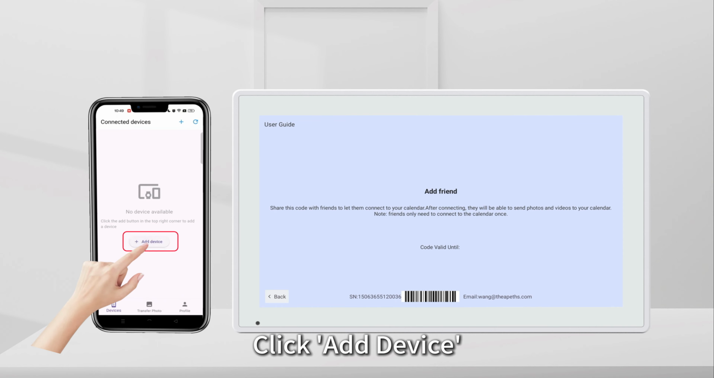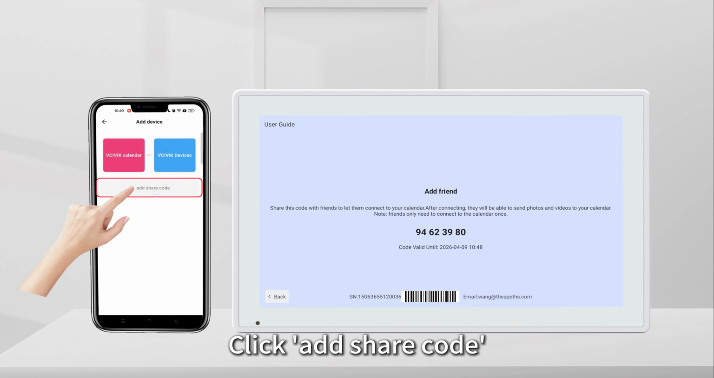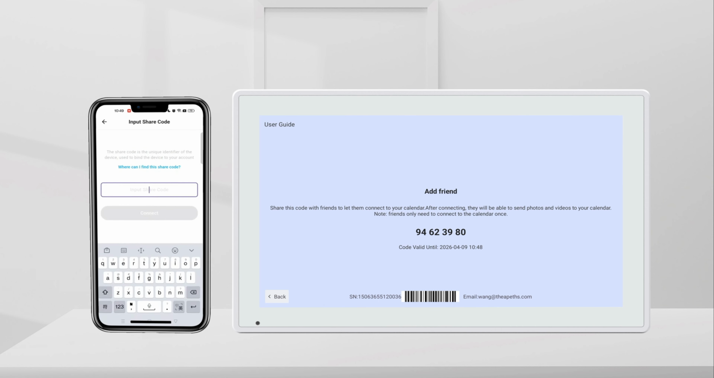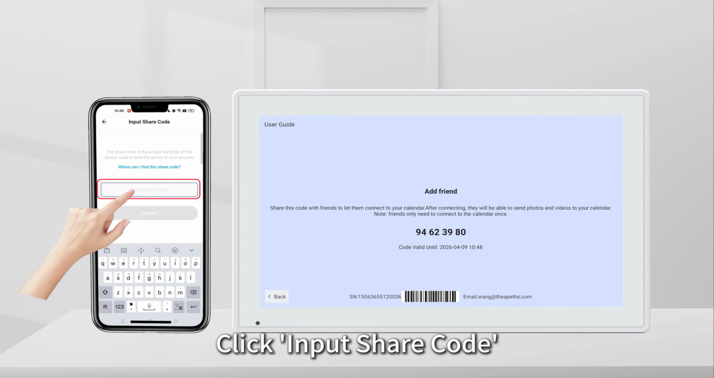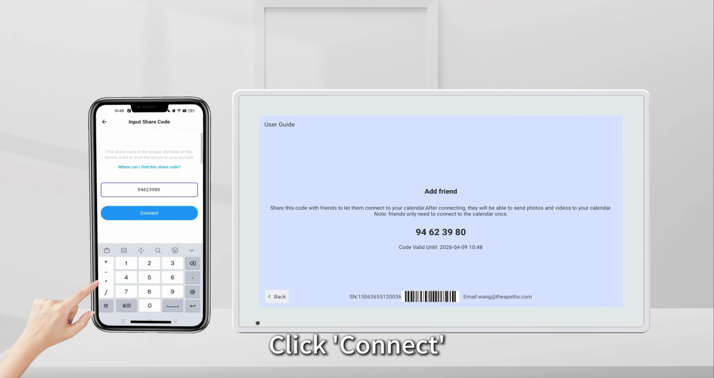Click Add Device. Click Add Share Code. Click Input Share Code. Click Connect.